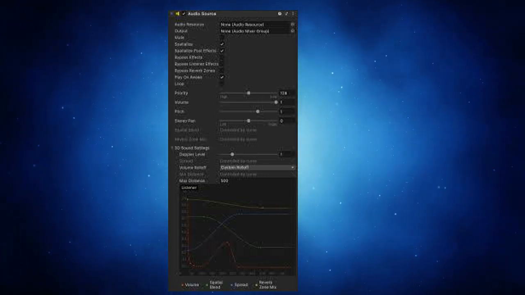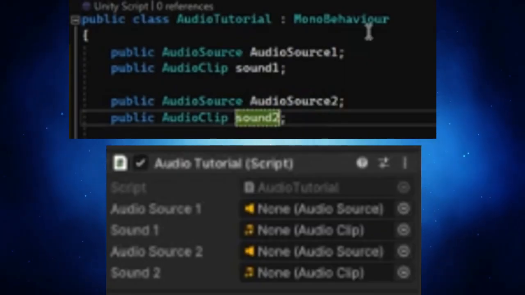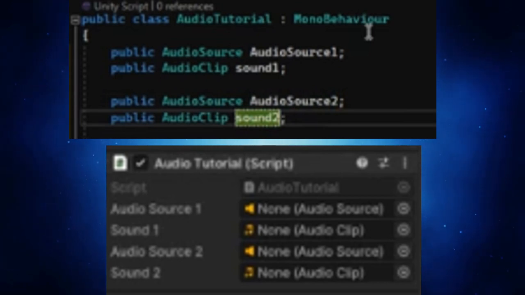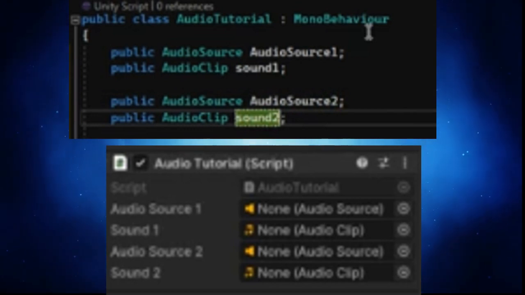And the hard part is when you have multiple audio sources attached to the same object, Unity doesn't have a built-in way to differentiate them. So you have to make a way in a script, which took me about 2 days to figure out, even with the help of ChatGPT. But the solution ended up being to create a public variable for each audio source, and then attach the audio source into whatever variable you wanted it to be.